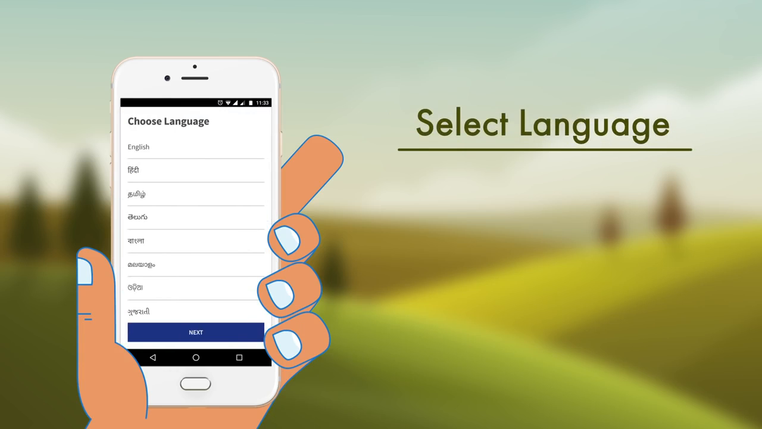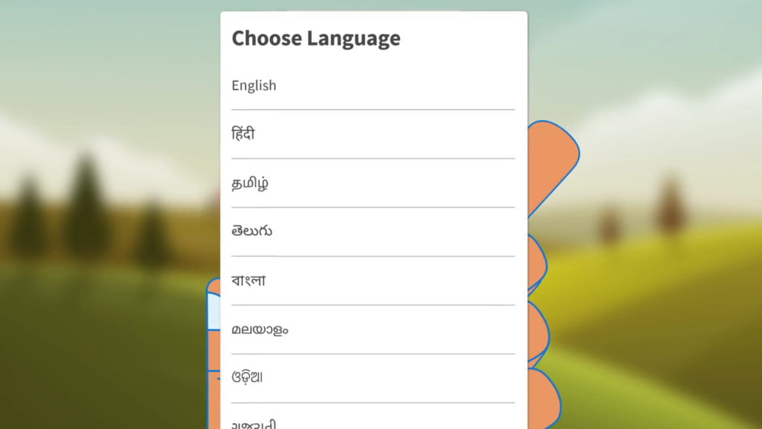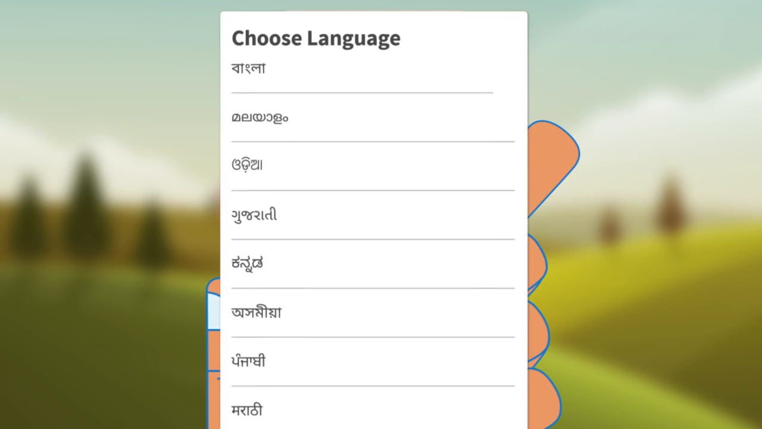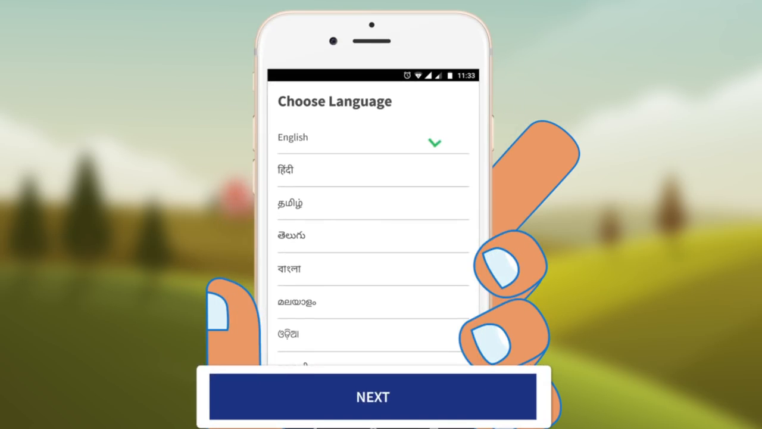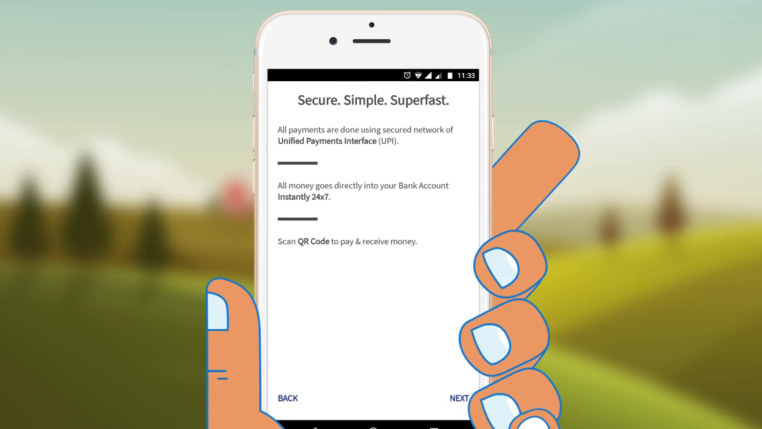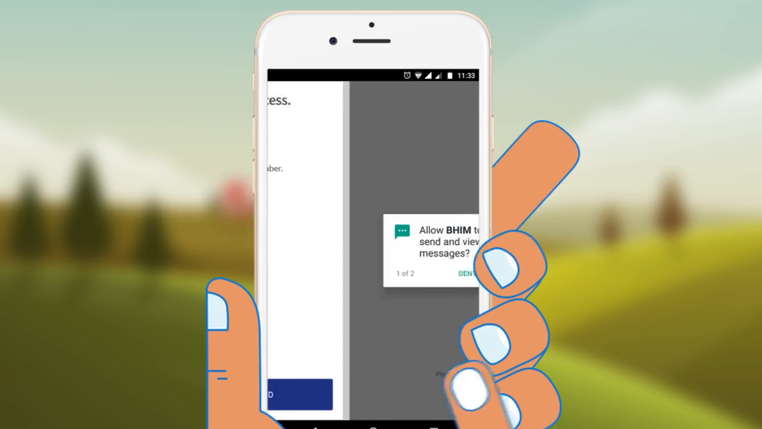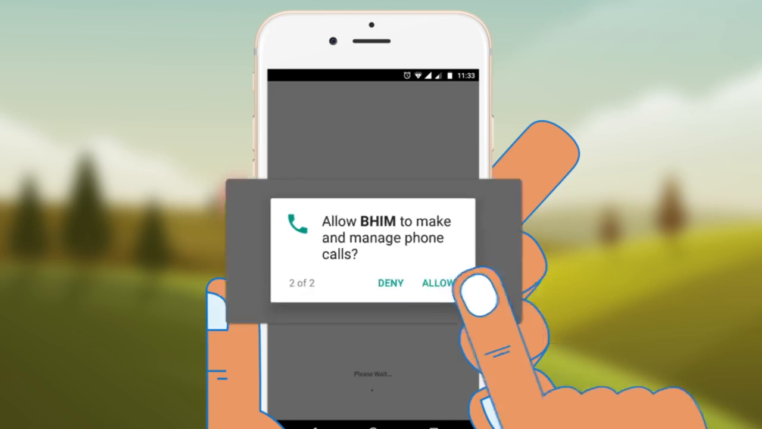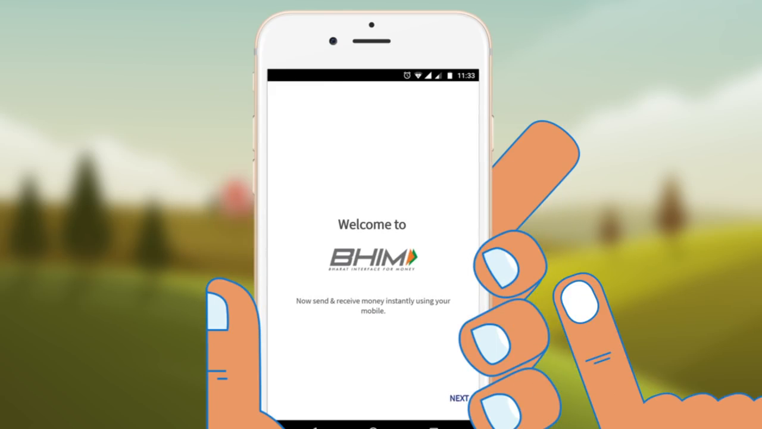Select your preferred language to operate the BHIM app, available in many languages to choose besides English and Hindi. Now click Next. Application will ask you for few basic permission. Now, you will see a welcome screen of the BHIM app.